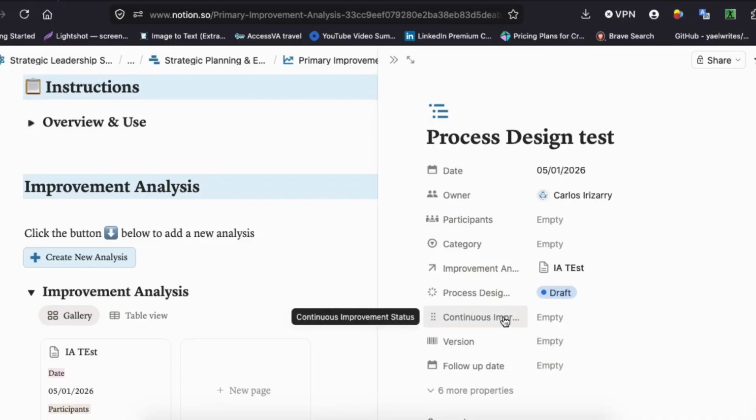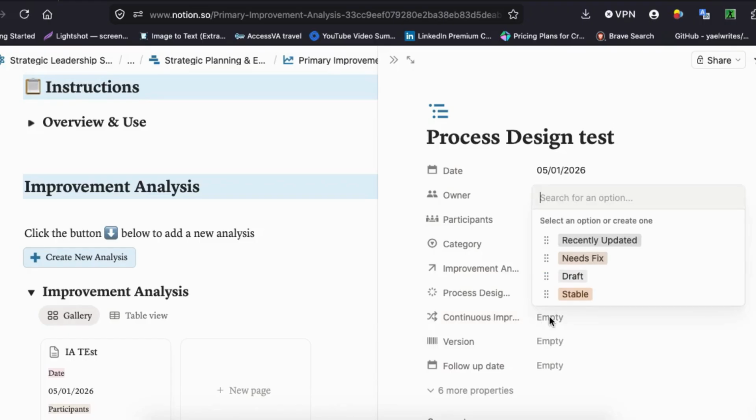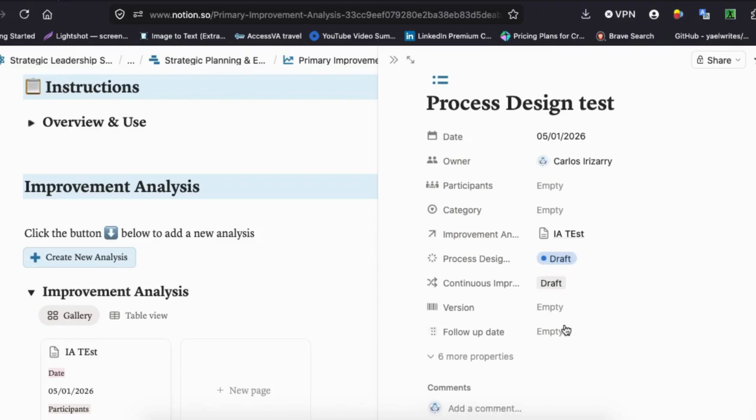Here is the continuing improvement status. This is good for looking at how you're progressing. If you first have a process design, it'll be in draft. Or let's just say you already have a process design, but it needs to be fixed, then you can go ahead and click that button. So let's go ahead and do that. And then again, any follow-up date.